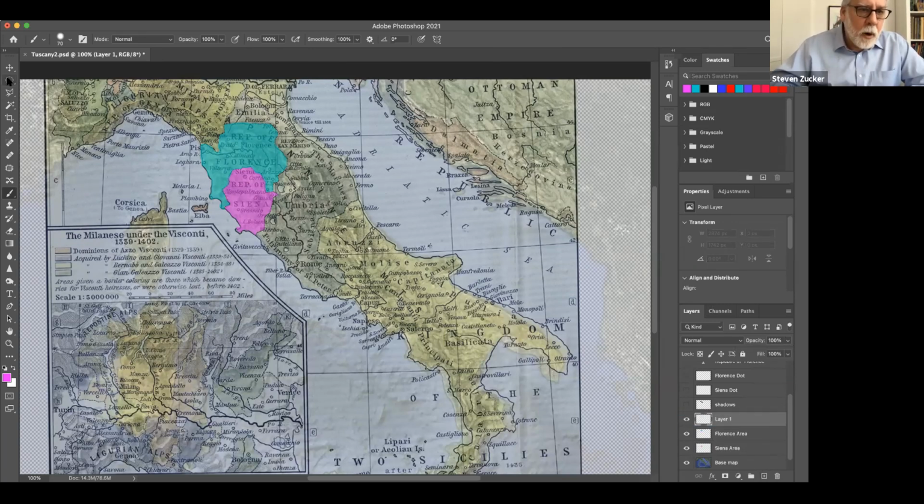I'll go over to my marquee tool here, and the marquee tool is often a rectangle, but if you press down on it, you can choose the elliptical, which is what you want. And I'm then going to just click and drag while I hold my finger on the shift key, and that will make sure that I get a perfect circle.